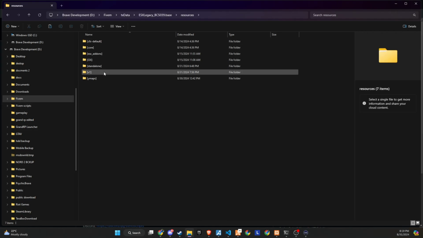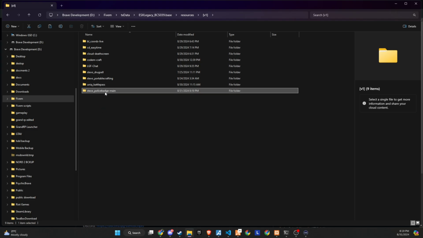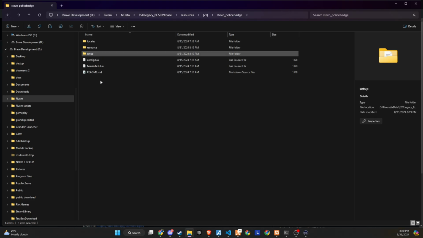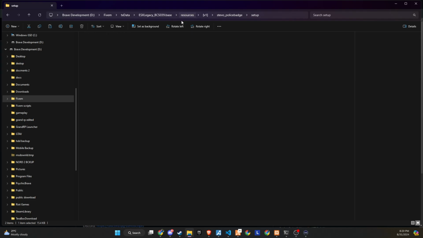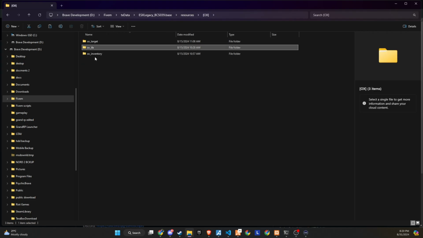The subsequent step requires a minor adjustment. Simply eliminate the word main from the folder name to guarantee a seamless setup process. Transfer the badge images to the Ox Inventory web folder under the Images directory.